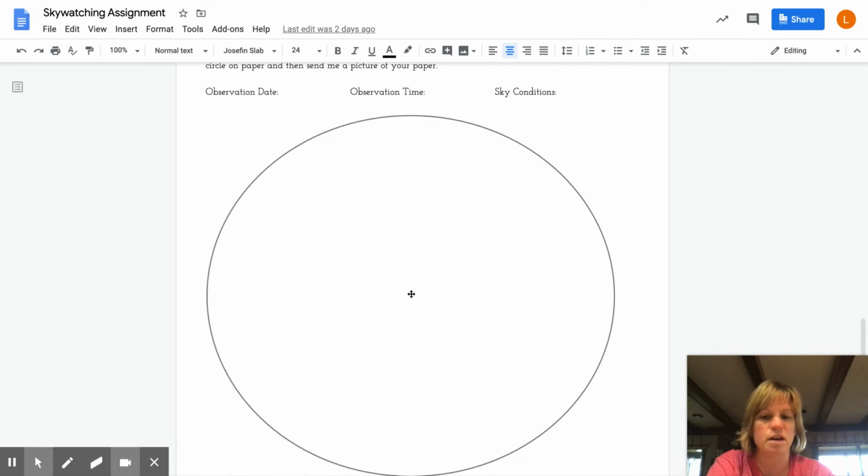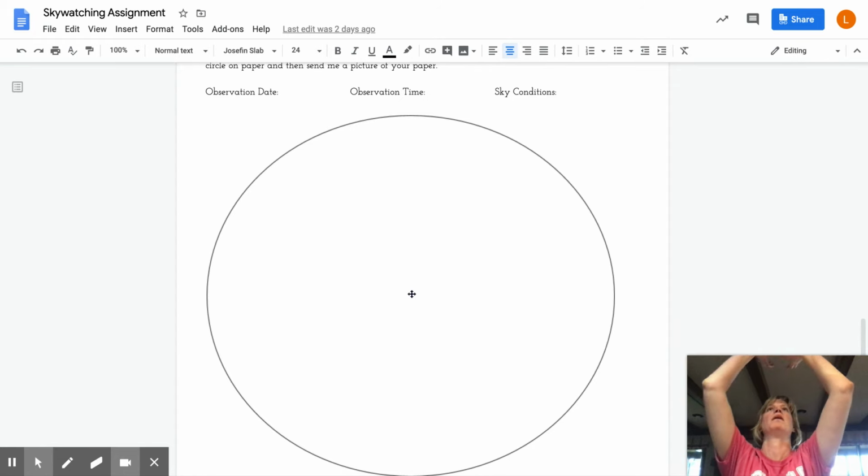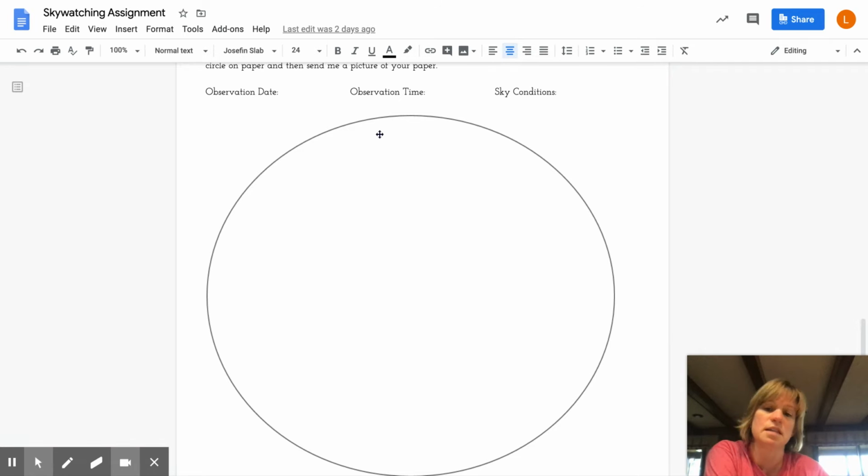If you think of the center of the circle as the spot right above your head while you're sky watching, and then this is going to be the horizon in all directions, north, south, west, and east. So if it's low in the sky, it's going to be dragged toward this area. If it's high in the sky, it's going to be towards the middle. Just do your best with those directions. I would bet a lot of you have family members that would like to sky watch with you. It might help you to be able to put your pictures in the right spot.